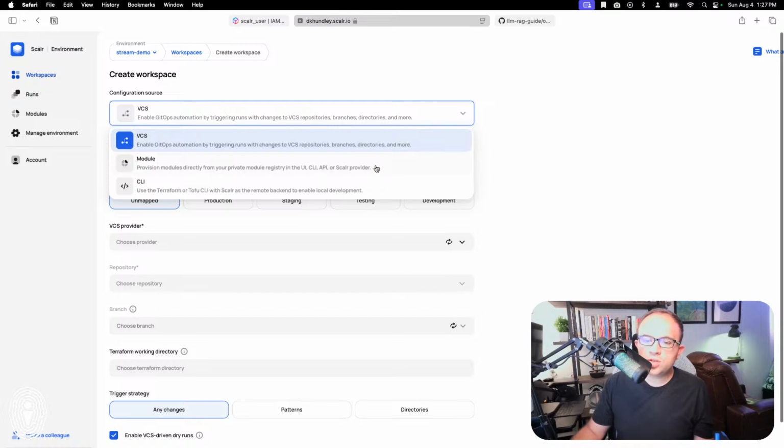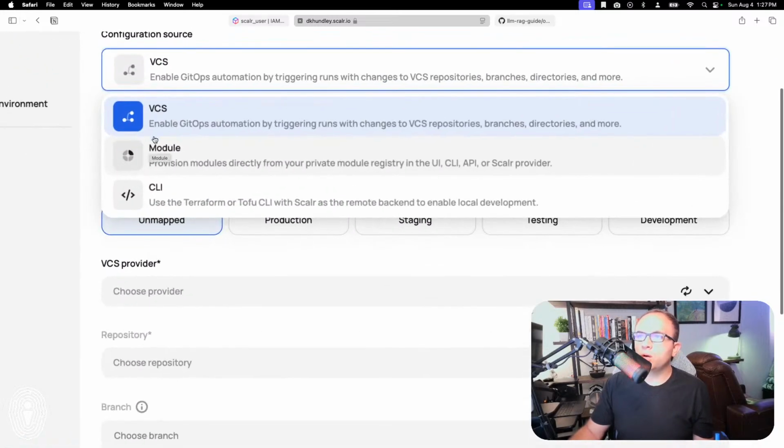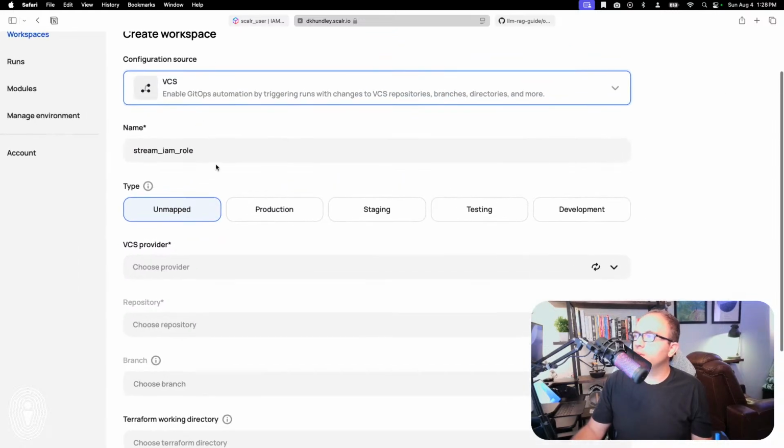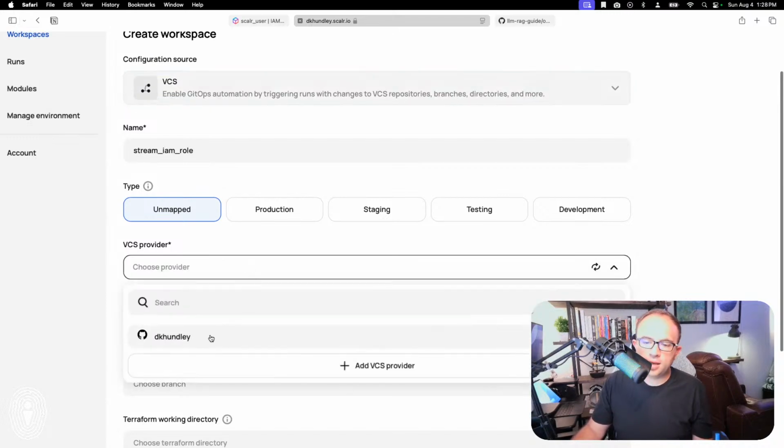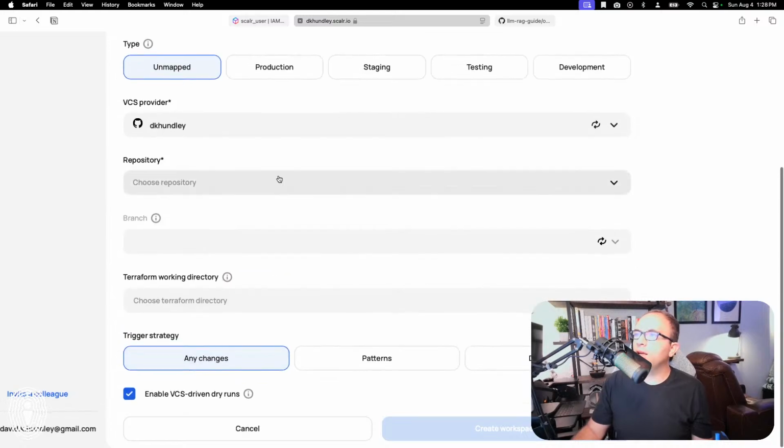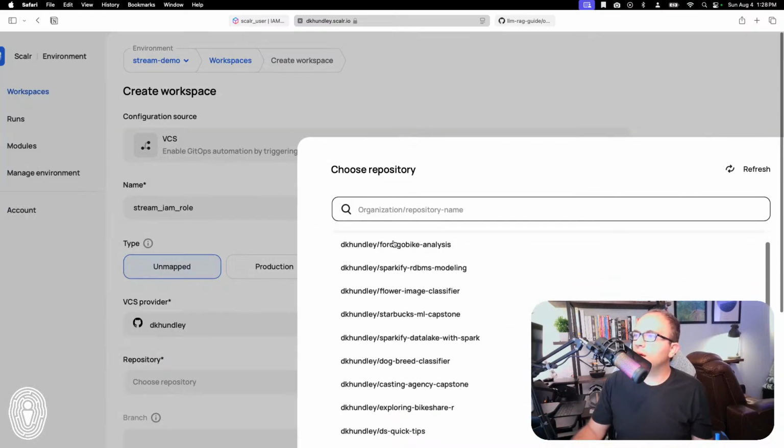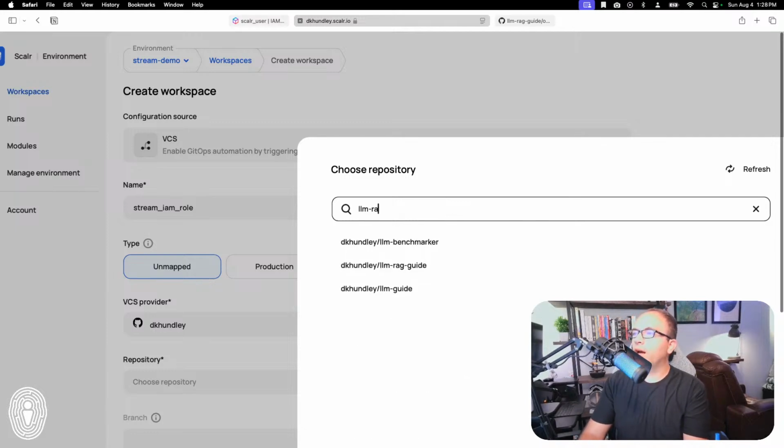And this is where you would set if you want to trigger things off via a version control system or at the CLI. Again, most enterprises actually do the CLI. I'm just going to keep it at VCS just to keep things easy for myself. So I'm going to select my GitHub provider, which again, I've already added here. And then we're going to go to the repository that I'm working out of here, that is the LLM RAG guide.